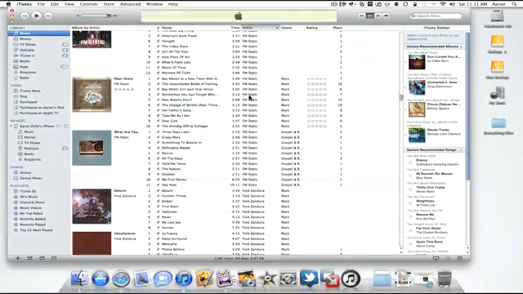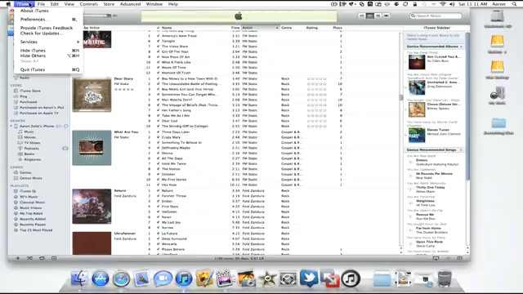Now, a lot of people are under the misconception that you must buy all of your songs in iTunes, and that's just not the case. You can actually import them from CDs. If you have already purchased your music, you can also import them from other locations. So if you bought it off Amazon or any other service where you purchased your music, you can actually import it directly into iTunes.